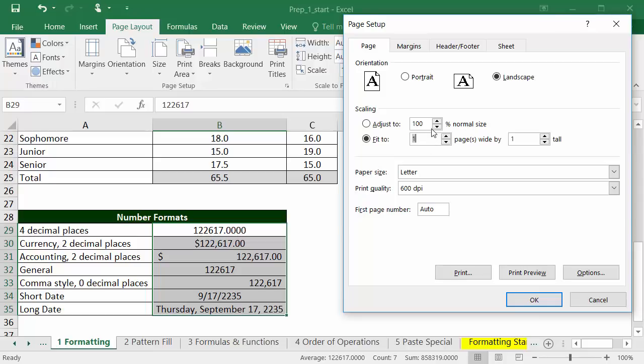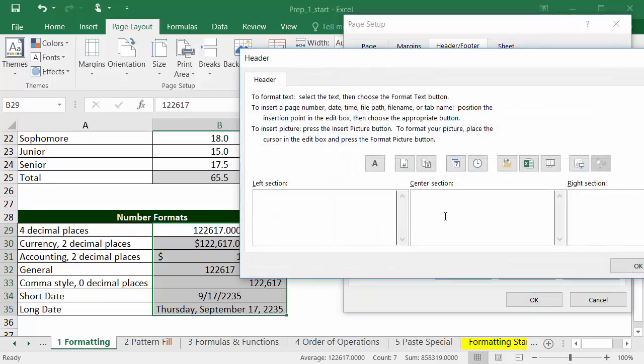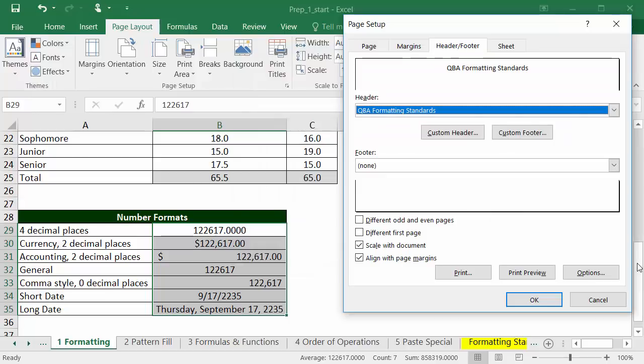Additionally, if you do have multiple pages, or especially if you have multiple pages, a header and footer make it really easy to know which page goes first, second, third, and so on. So I'm going to create a custom header, and I'm going to center align this, and I want it to say QBA formatting standards. Press OK, and the header will end up at the top of all of my sheets.